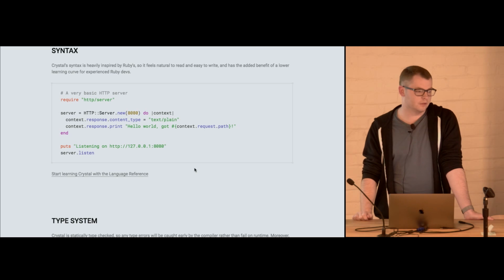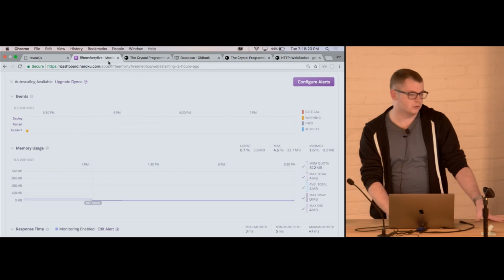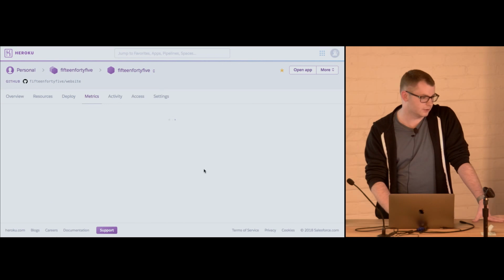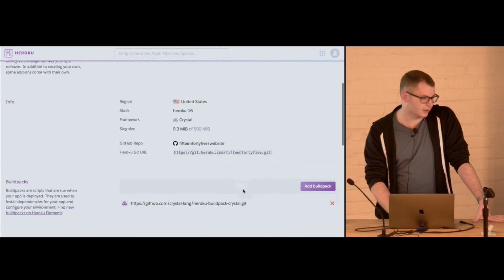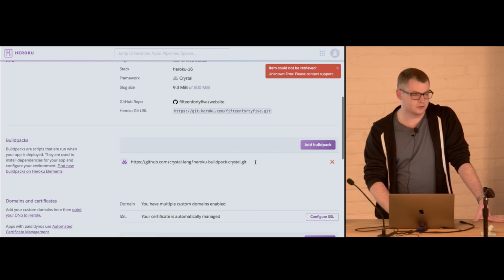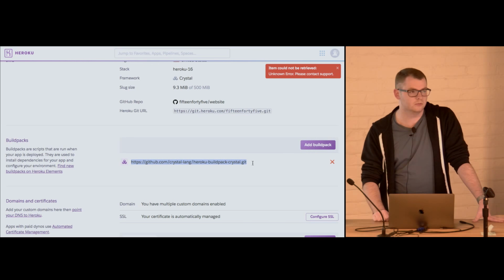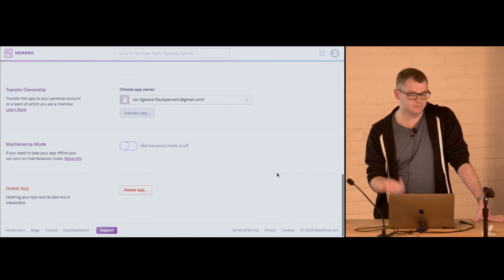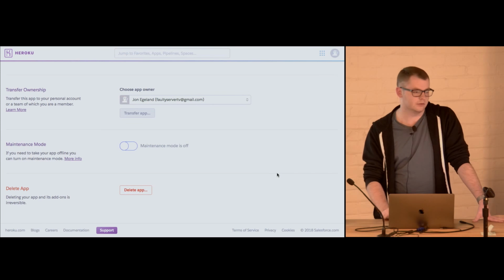For actually deploying to Heroku, I can just go show you these metrics and stuff. It hides keys, right? Good, it does. Okay, that was scary. So there's just a Crystal buildpack. You just put that on there, set up your Heroku remote push, and you're done. It'll automatically take care of installing your dependencies and everything with shards.